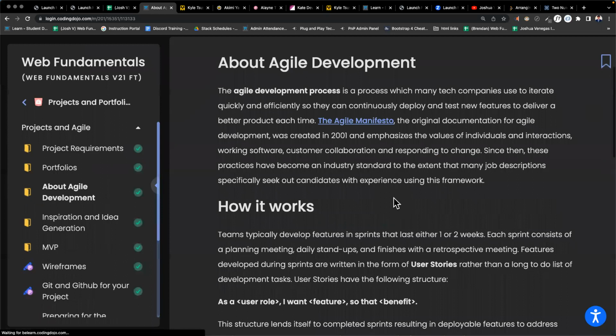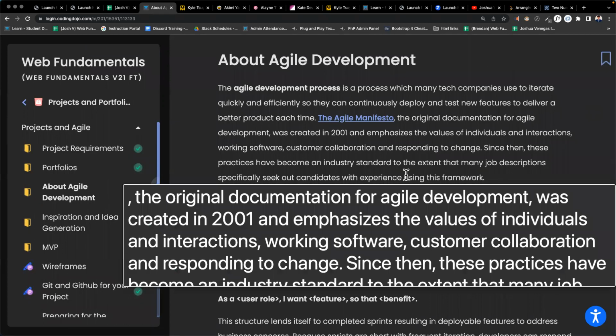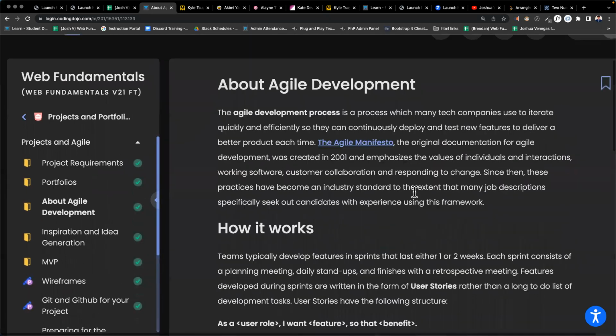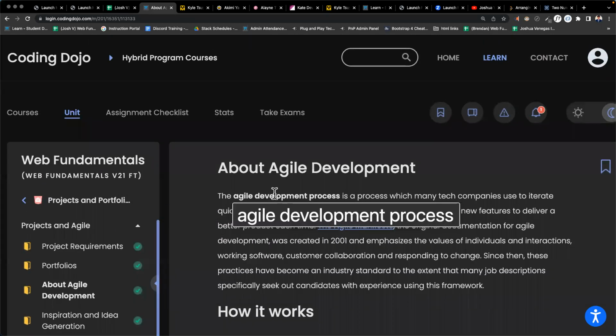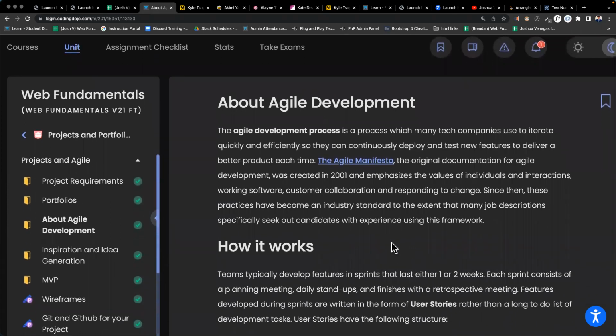Okay, great. So then let's continue to talk about the process of how we're going to display our work as we go through the week. It's going to be through this process called Agile. All right, let me read what it is. The Agile development process is a process which many tech companies use to iterate quickly and efficiently so they can continuously deploy and test new features to deliver a better product each time.